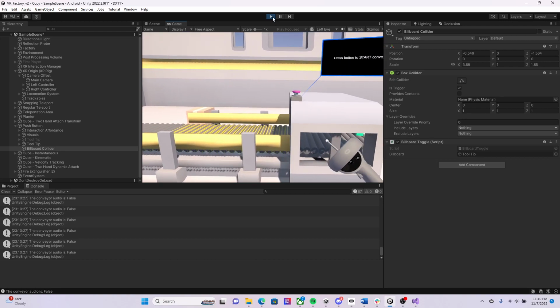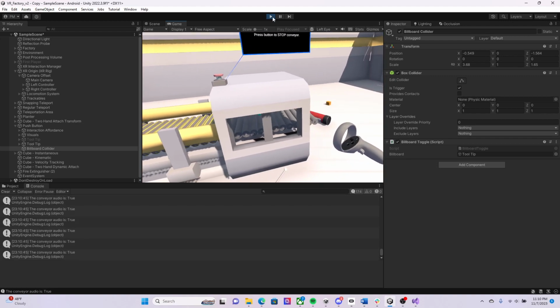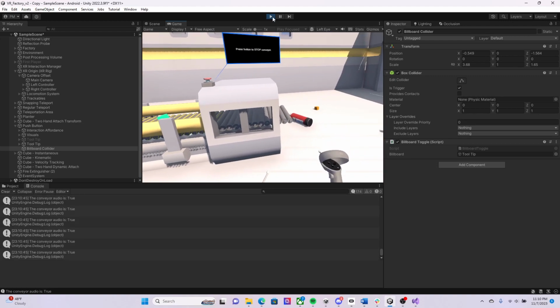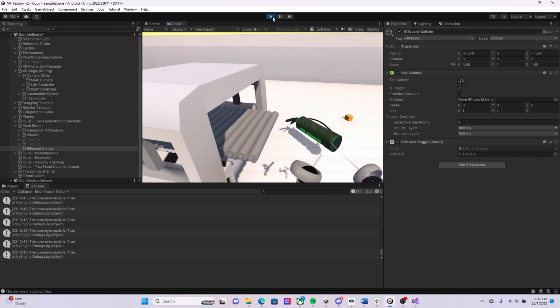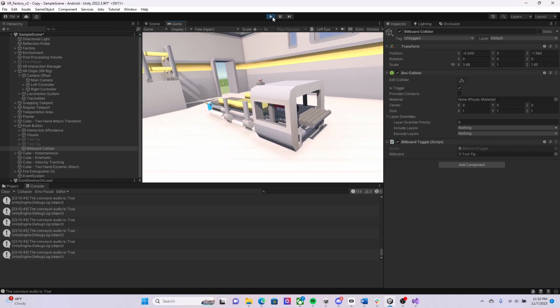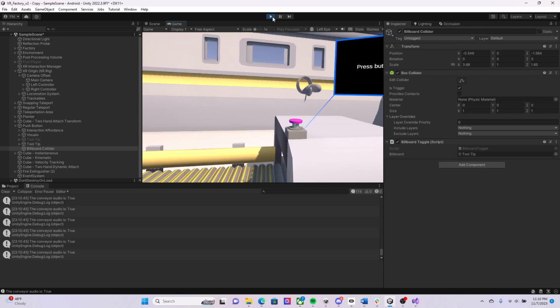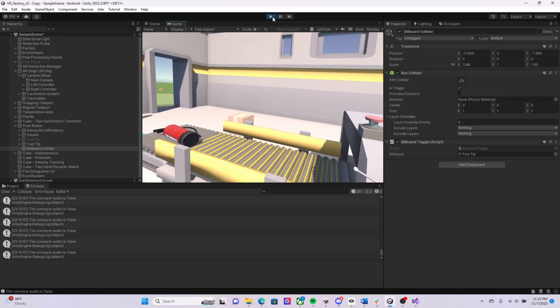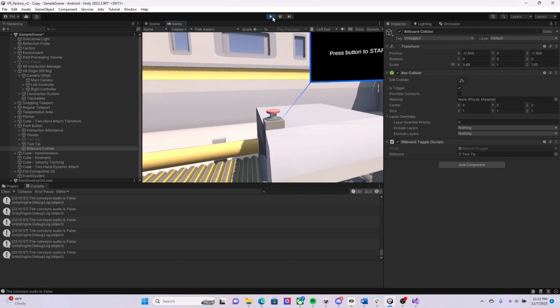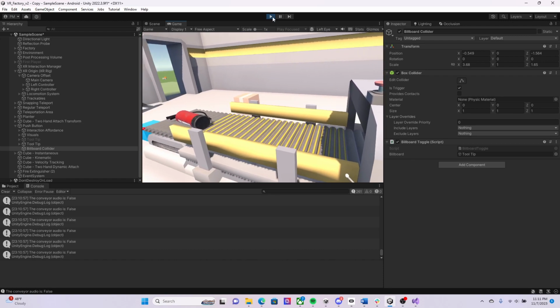I can come over here. I can turn on my little conveyor belt and start sending things along. I could even send my little fire extinguisher. And as I enter the interactive space, I can then use that information to start and stop my conveyor belt and give my user an idea of what to do.